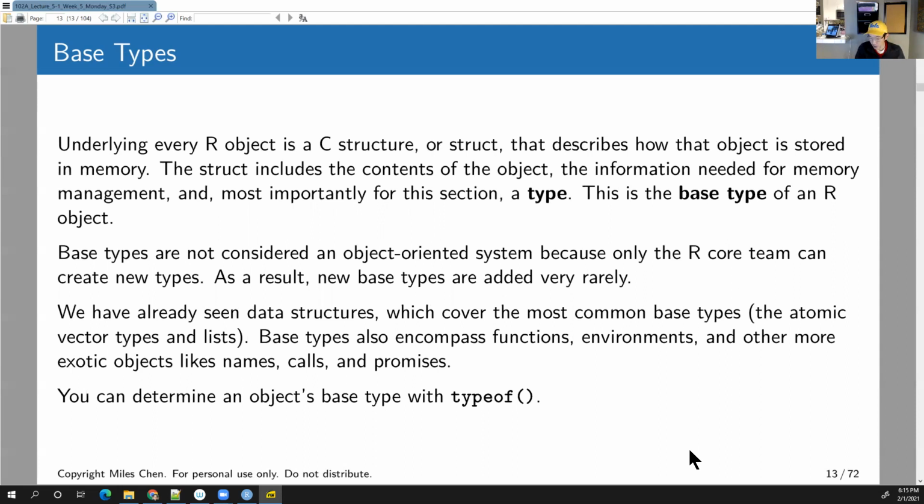We've seen base types already. Those are your atomic vectors and the lists. And you can always ask what its base type is by doing typeof, and it will give you double or logical or integer and things like that. Only the R core team can create new base types. And so we really only have the base types that we've learned about. There are a few more exotic ones. You've got functions and environments, but you also have things like names, calls, and promises, which sometimes you might see.